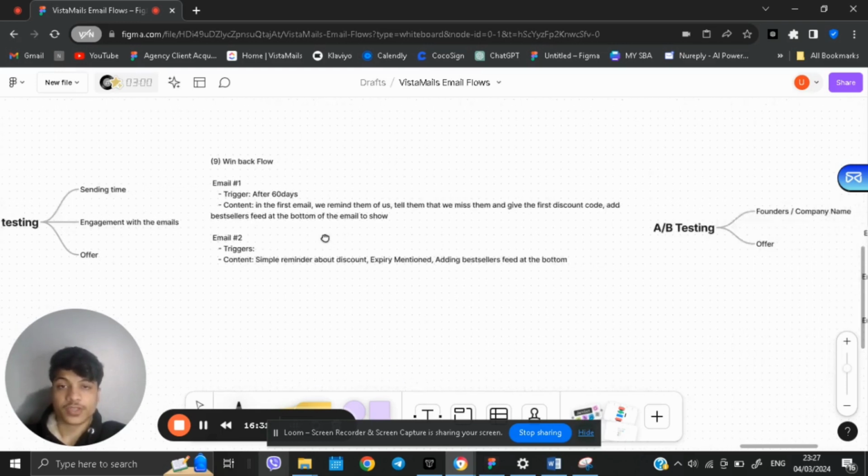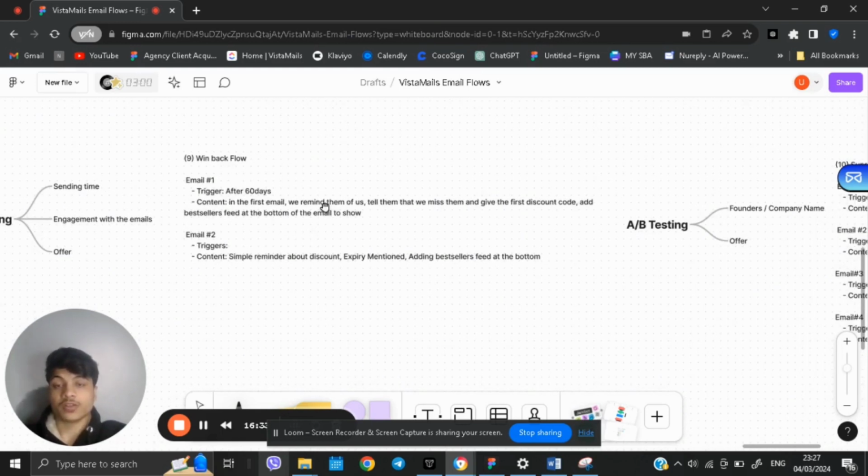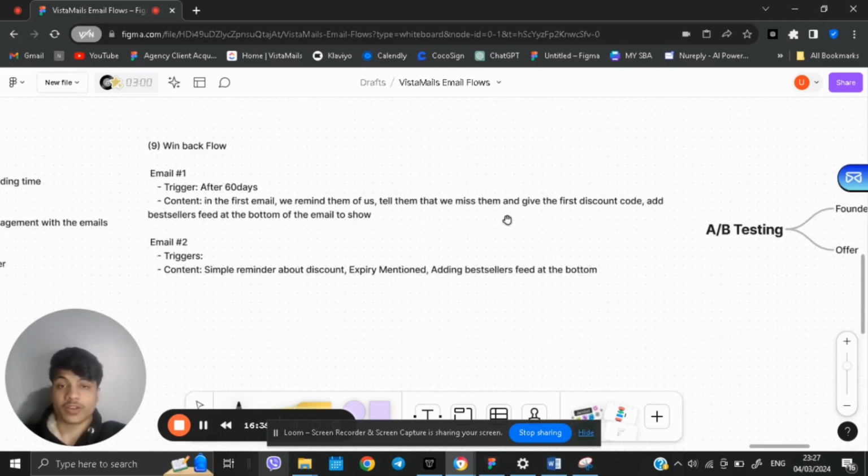And here we will do the A/B testing between the sending time, engagement with emails, and the offers. So on the win back, in the first email we basically like to remind them about us, telling them that we miss them, and give them the first discount code and add bestsellers at the bottom, right?